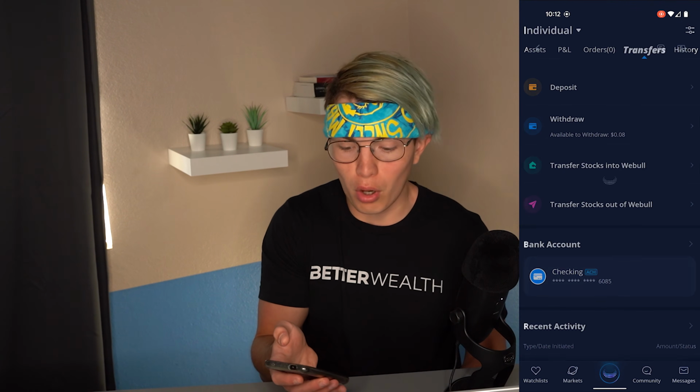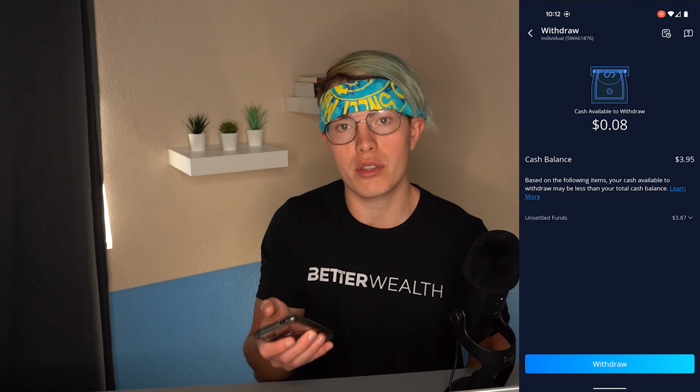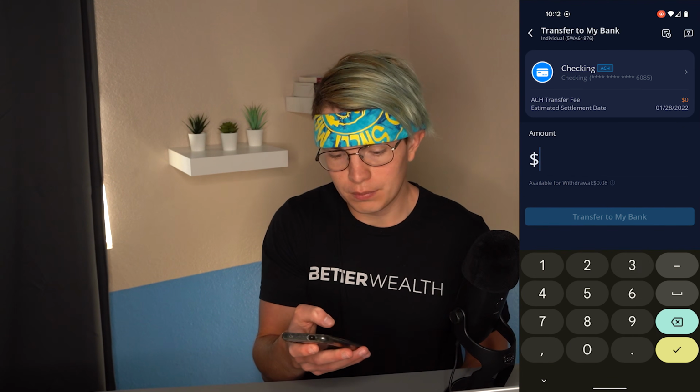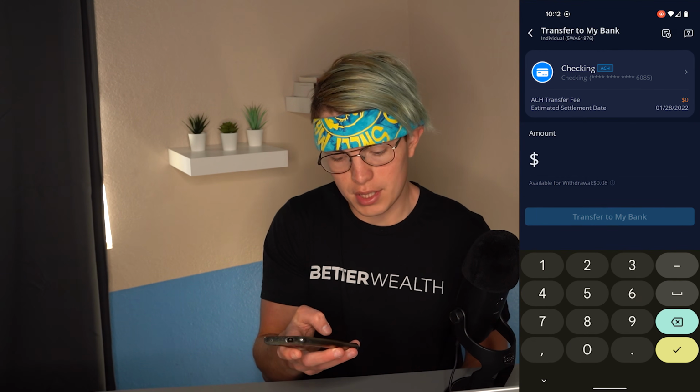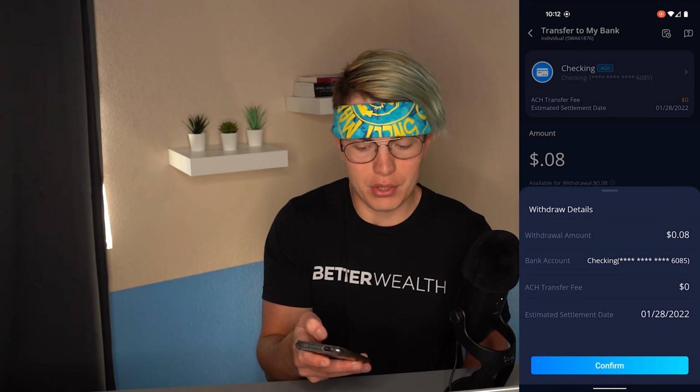You're going to press withdraw, and then you can see how much cash you have available to withdraw in your Webull account. So you can see I only have a few cents, but here's the process to withdraw that money. We're going to press withdraw. We're going to enter the amount that we want to withdraw. So in this case, 8 cents is what we have. We'll press transfer to my bank. You can see our bank account is already linked here.